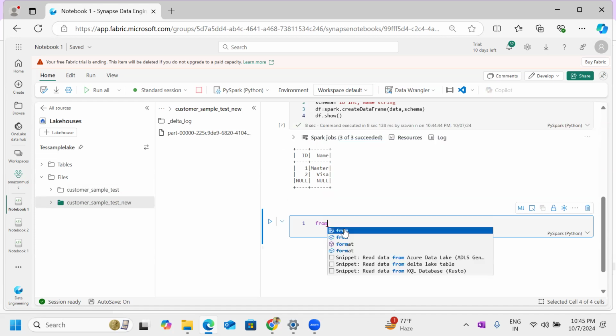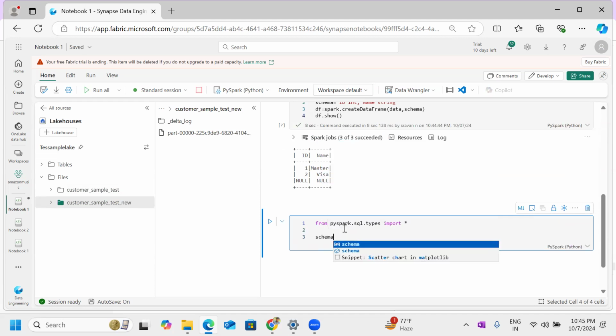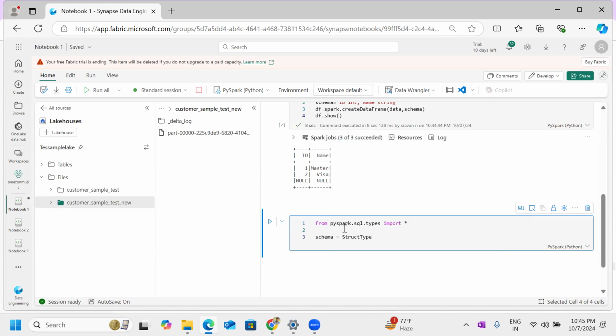Here I'm importing the mandatory packages: from pyspark.sql.types import star. Schema equals StructType, and inside StructType let me maintain the StructField. Here I'm going to add two fields. One is ID, and this ID must be integer type only.